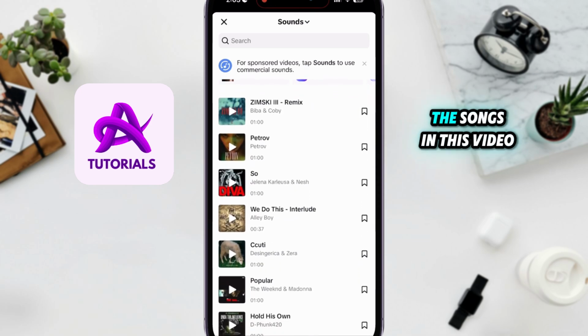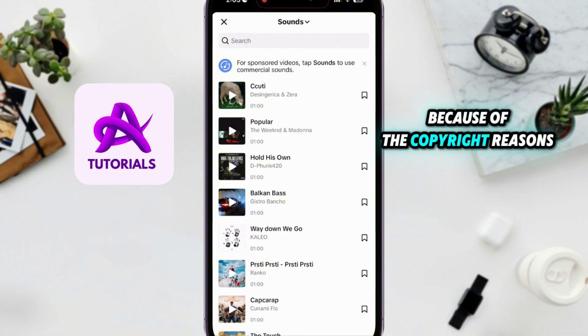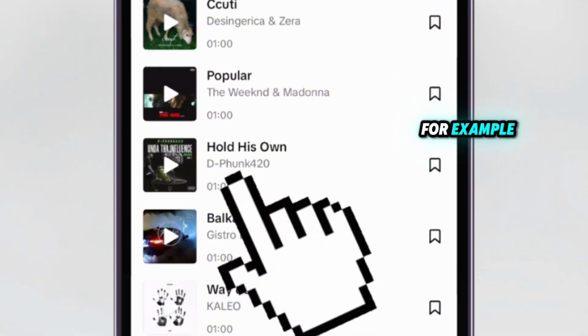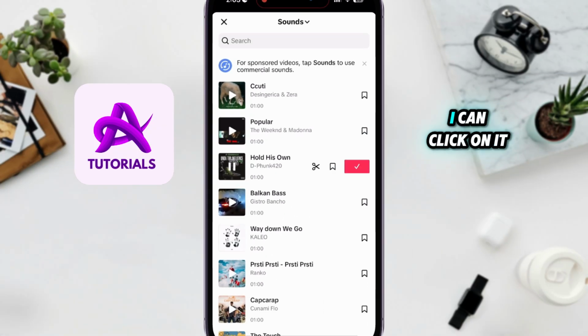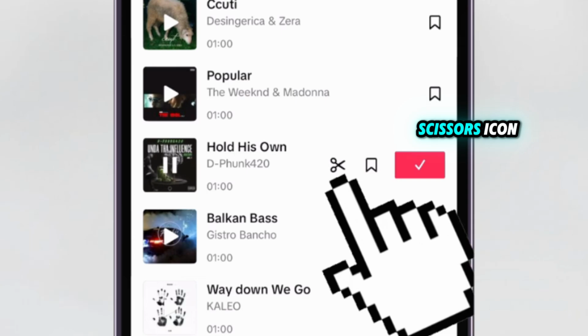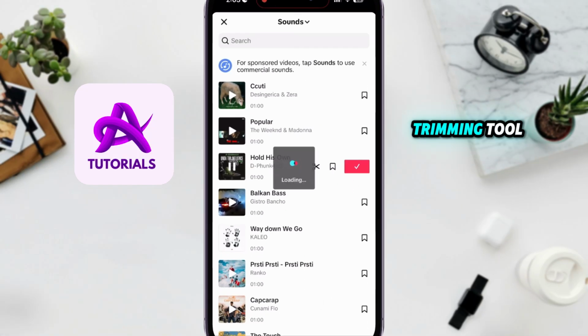I'm not going to play the songs in this video because of copyright reasons, but I'll just show you how you can trim the sounds. For example, if I want to trim this specific song and add it to my video, I can click on it and a couple of buttons will appear when the song or sound starts playing. I'm going to tap on the little scissors icon and that's going to open the trimming tool.